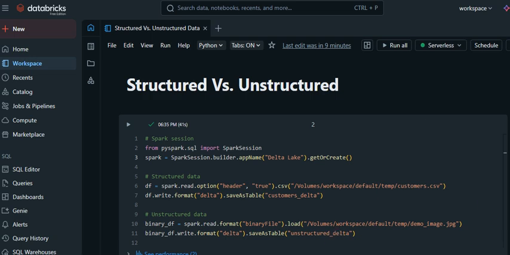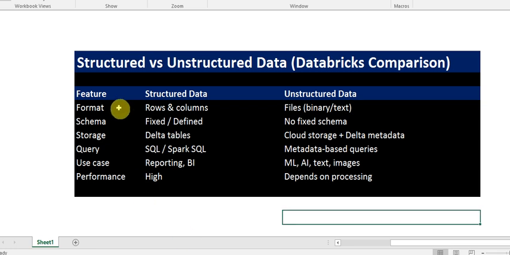Let me go through some of the differences between these two. For structured data, the format is rows and columns, whereas unstructured data is a file, binary or text. The schema is fixed and defined, but there is no fixed schema for unstructured data. Resource storage is a Delta table; you can store it as cloud storage plus Delta metadata. Query is SQL or Spark SQL, but if you want to query unstructured data, you need to follow metadata-based queries.